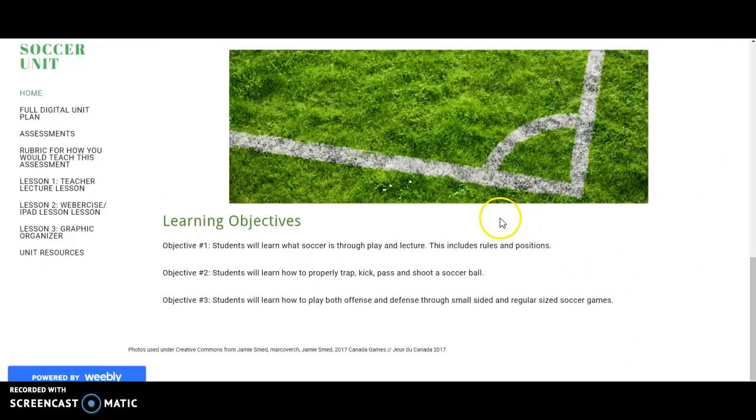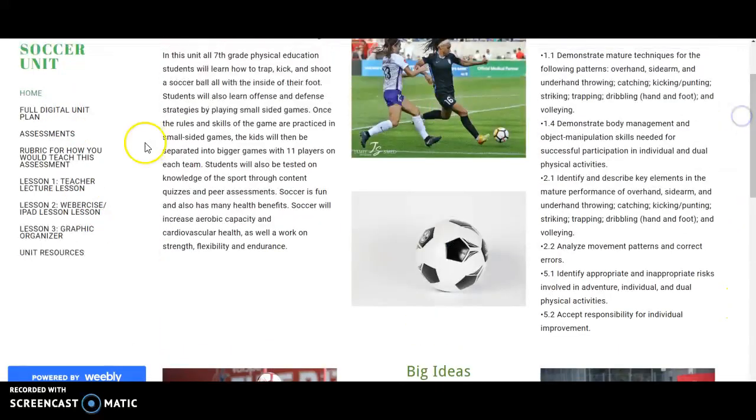So their learning objectives are: students will learn what soccer is through play and lecture. This includes rules and positions. Students will learn how to properly trap, kick, pass, and shoot a soccer ball. And students will learn how to play both offense and defense through small-sided and regular-sized soccer games. Okay, so that's kind of the overview. Let's go on to the full digital unit plan.